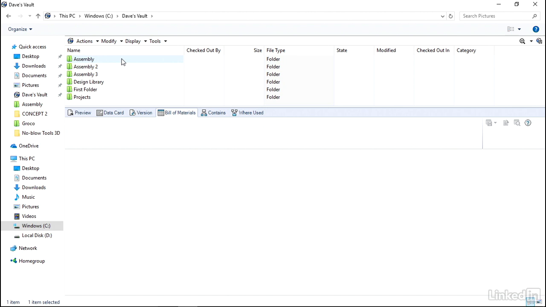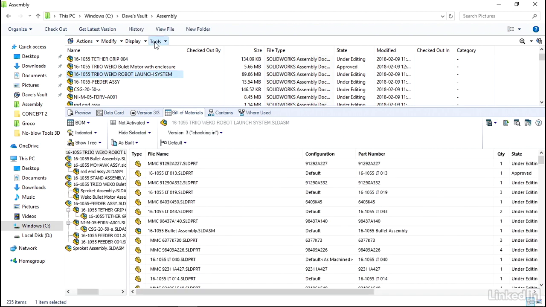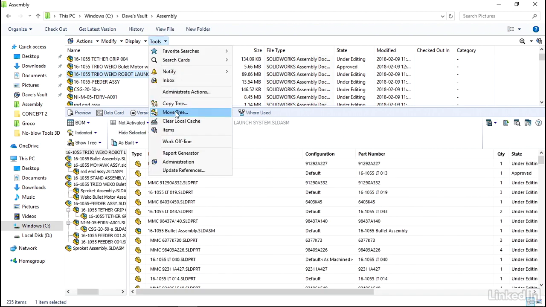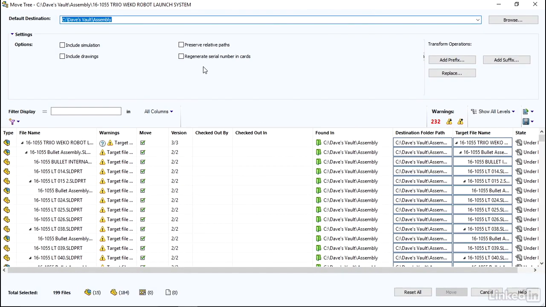Let's look at the Move Tree procedure now. I'm going to go back into my original assembly folder, pick that top level assembly, go to Tools, and select Move Tree. Now, instead of copying the tree like it indicates, it's simply going to move all of the files to a new destination. So let's say that you're just starting a new project and you're going from a conceptual phase to a fabrication manufacturing phase. Maybe you want to transfer all these files to a different location in your vault so other people have access to them. This is one way you can do it.